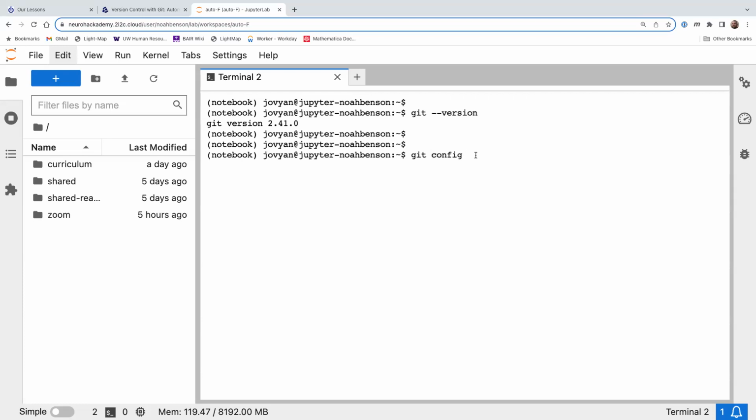In this case, we're using the git config subcommand, and we're going to use this flag global that just says I'm going to configure something for every time I run Git, not just this current session I'm in. So we want to say git config --global, and we're going to say user.name. And then in double quotes, you're going to put your name, not your GitHub username, but your actual name. So I'm going to put Noah Benson.